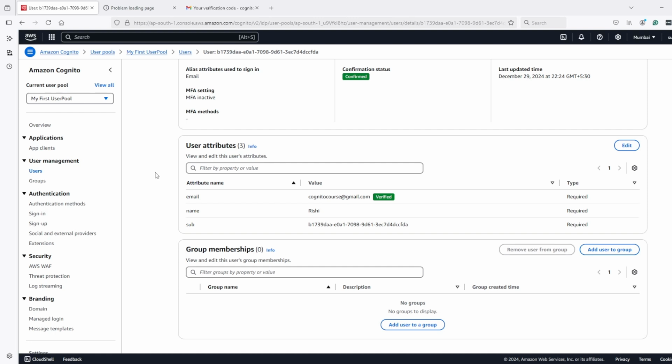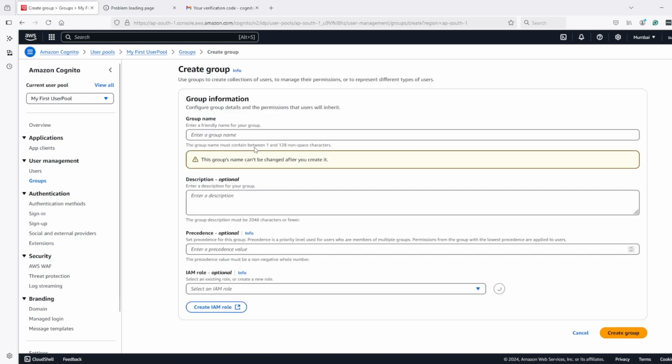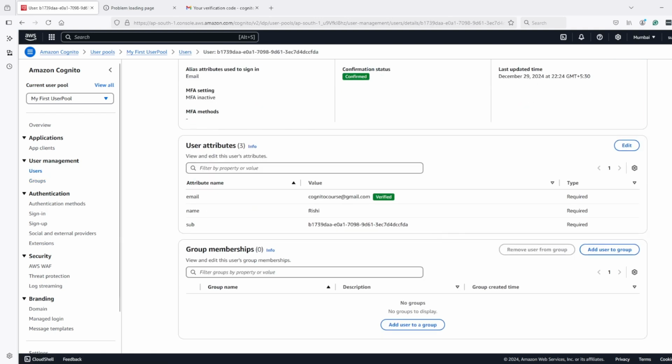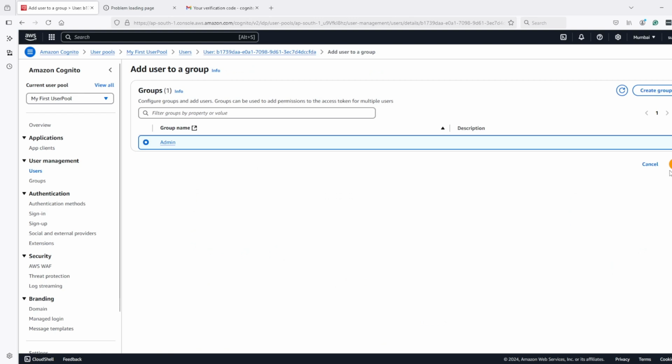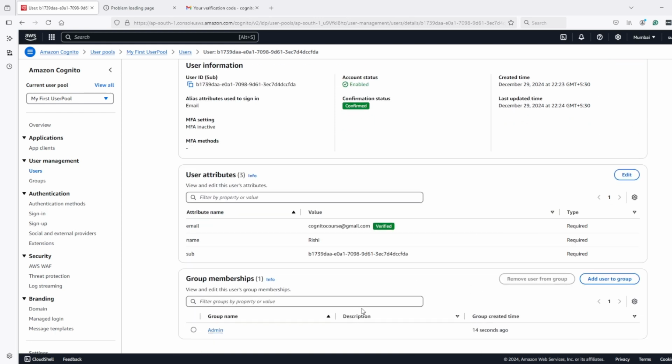So another important feature of user pool is groups. Groups, as the name suggests, can be used to group several users into a group. So we can have admin group, moderator group, those kinds of groups. So here I will go and create an admin group. With default settings, here we have the group. If I go back to the user, now I can add my user to the admin group, and here it's part of the admin group. Here we are doing this in the UI, but in an actual application these things we do through API calls or through SDK.